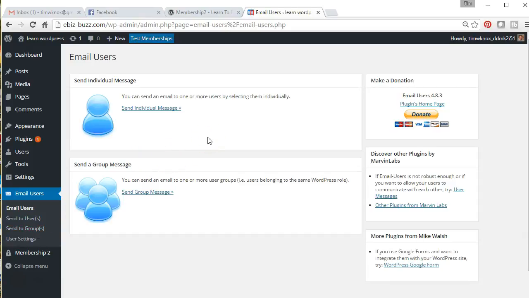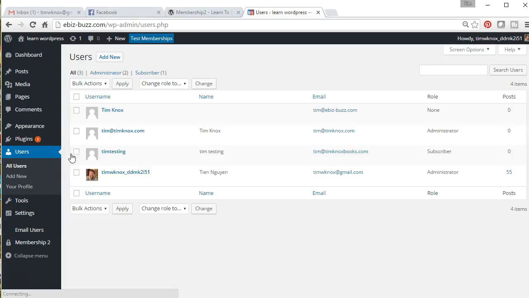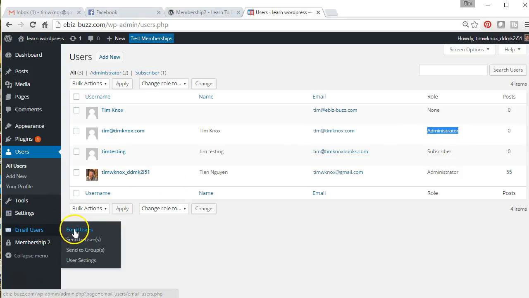Right out of the gate, I have the option of emailing individuals on my list. Now remember, these are going to be users, and because this is my test system, I only have just 2 or 3 users in here, and most of them are me just testing. I've got a couple of administrators. I've got one listed as a subscriber, and that's the important thing to know, because when you're using this email, you are going to choose which role you want to email to, because I may have thousands of subscribers and I may have a couple of administrators. So let's go back to email users.